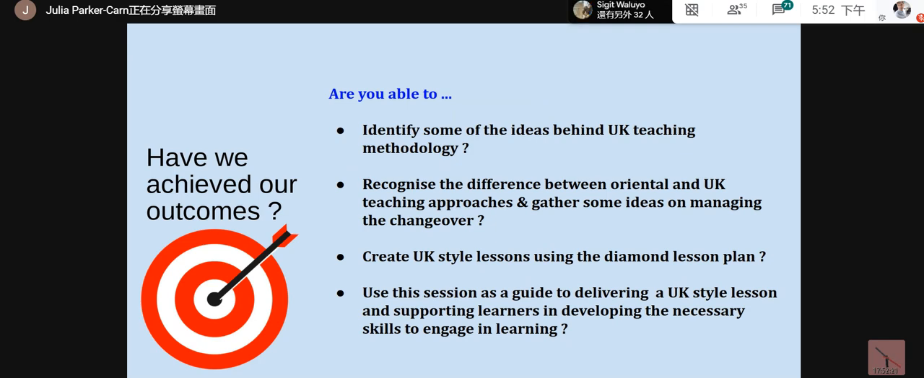So at the end of a session, I would normally say to my learners, have we achieved our outcomes? Are you, as an individual tutor, able to identify some of the ideas behind UK teaching styles? Do you recognize the difference between your teaching style and the teaching approaches that I've covered today? Have you got some idea of how you might manage the changeover? Can you use the information about the Diamond Lesson Plan to create your own UK style lessons? And will you be able to use this session as a guide for a UK style lesson?